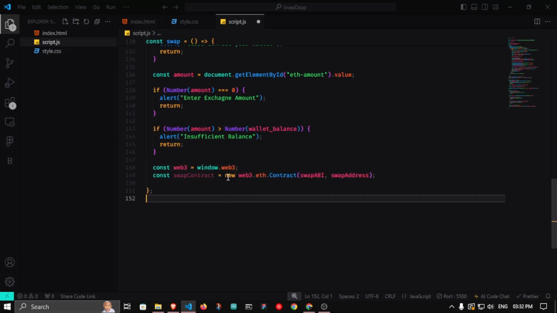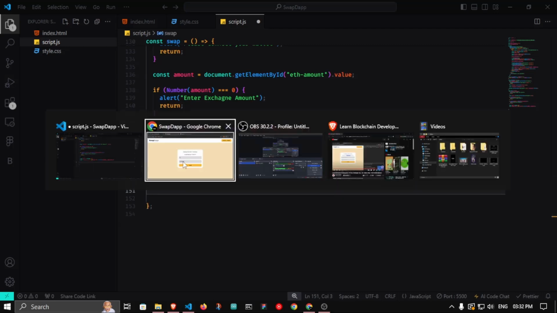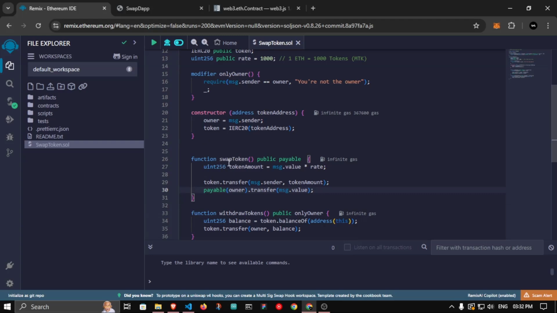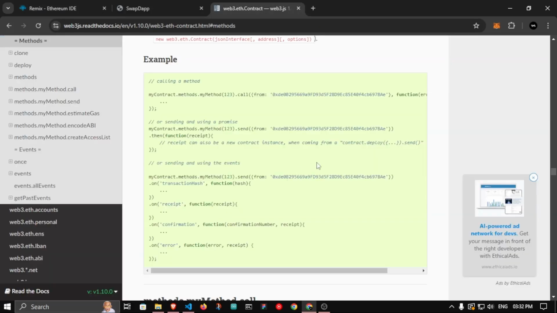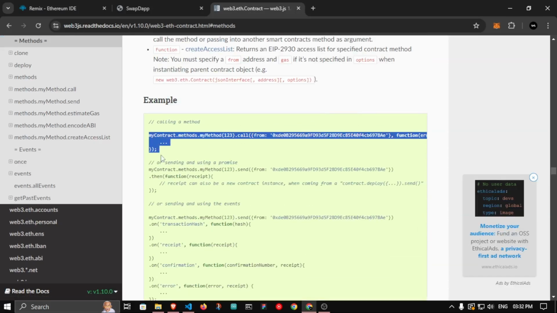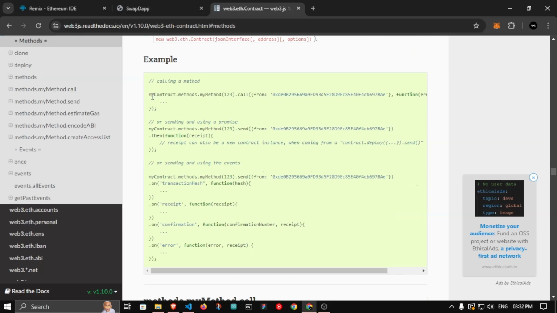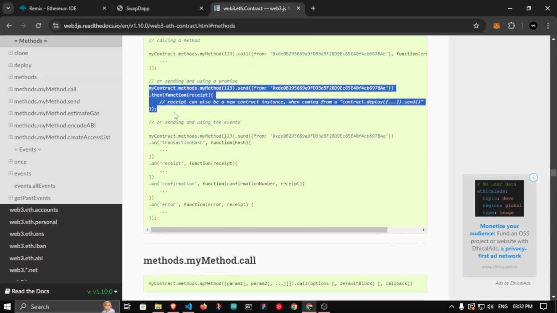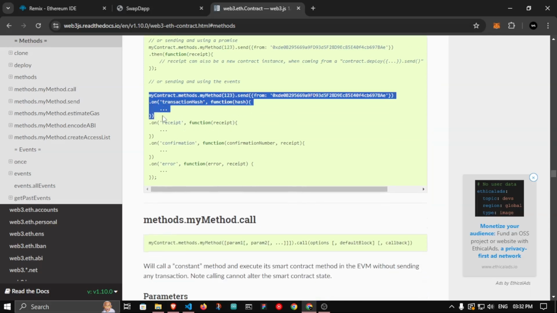Okay, so we have our swap contract, and how are we going to swap? If you notice in our smart contract, we have a function called swap token. So we are going to execute this function and send the payable value in BNB. Sorry, not BNB. We are working on the Ethereum chain, so it's in Ethereum. Okay, so how are you going to use that function? You can always check back the web3.js documentation, and you can do this in multiple ways. You can simply call, you can use a promise, or you can use event based.